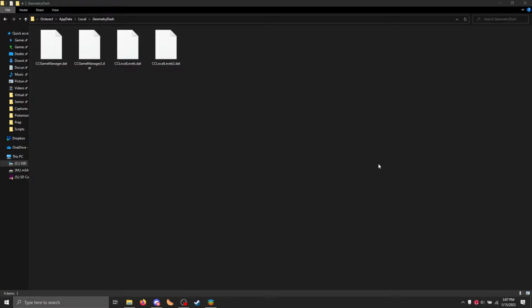The files stored here, like ccGameManager.dat and ccLocalLevels.dat, contain your player stats, settings, downloaded levels, and even your password. Therefore, you do want to be careful with these files and not give them out to random people. Also, if you have not changed the download location for custom songs, then they will download to this location instead.